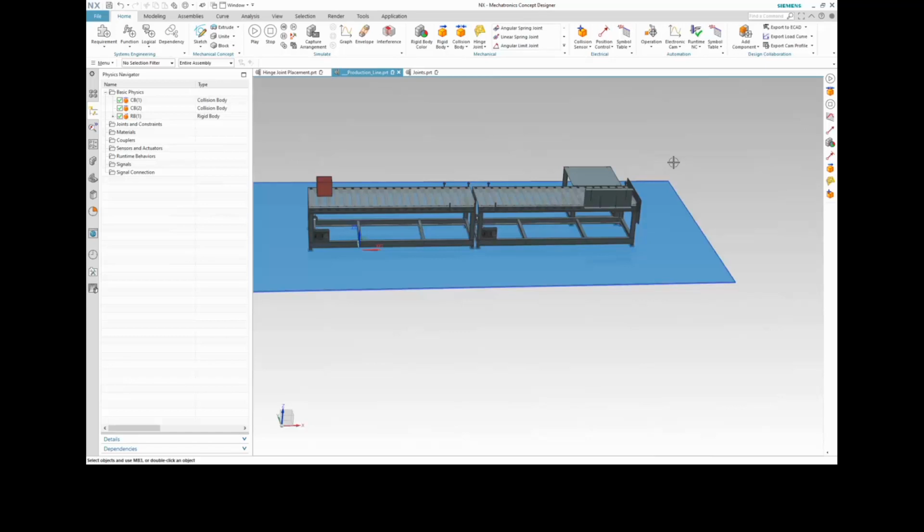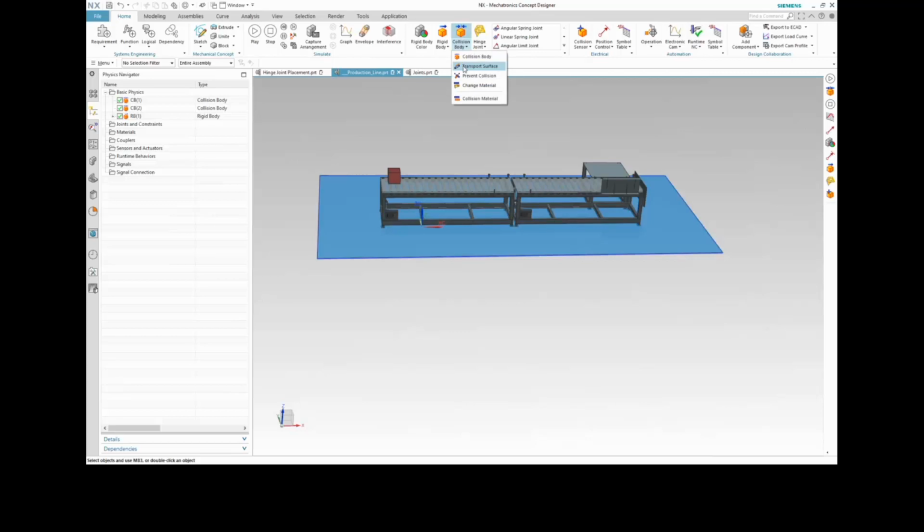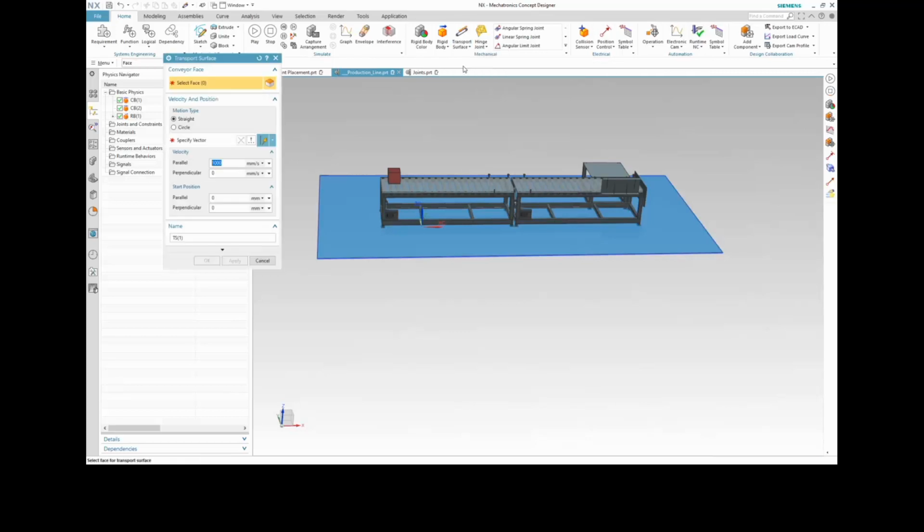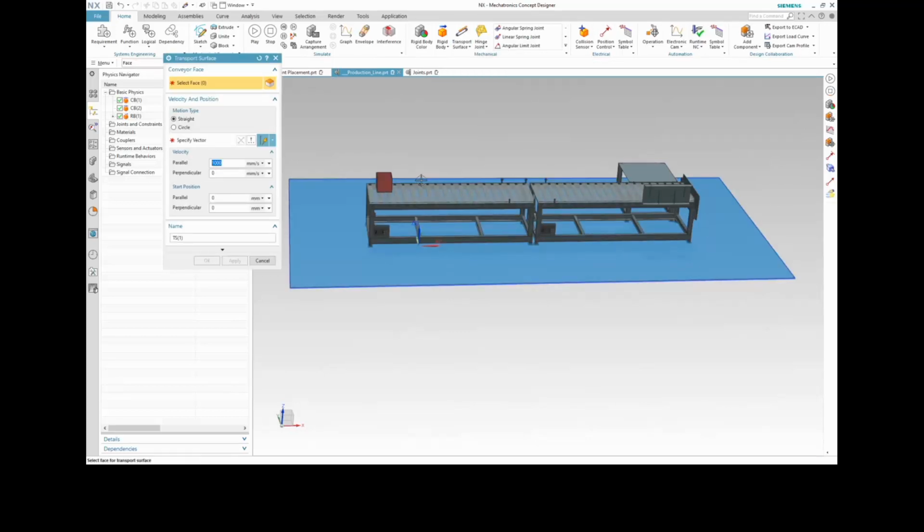The next thing that we want to see is our boxes moving down the conveyor. So to do that, I have something called transport surface. So let's have a look at the transport surface. We can select the face. We can select the direction. So when I select this, it means this is the positive movement. This is the positive direction.